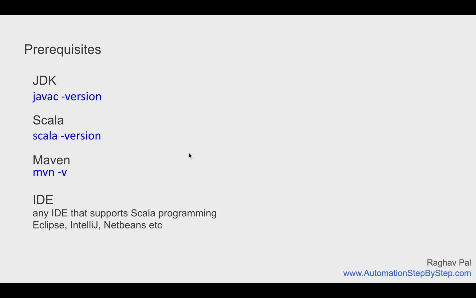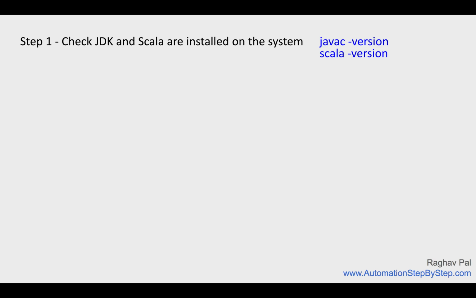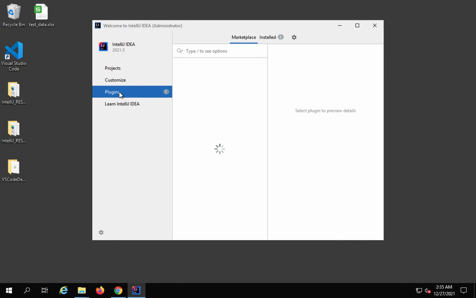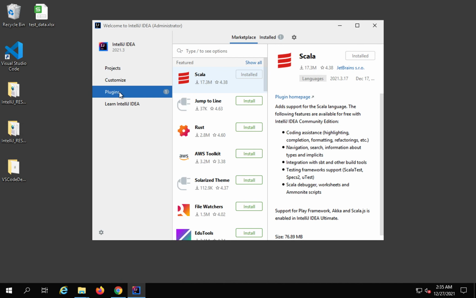What we have to do is we should be getting a Scala plugin for IntelliJ. So we have done all these prerequisites. Now step number one is we already have JDK and Scala. We have already checked JDK is available on the system and Scala is available. Now we will open IntelliJ and add the Scala plugin. So you can go to the plugins, and if you already have IntelliJ open with the main page, you can go to the settings, file settings, and then go to the plugins page here.